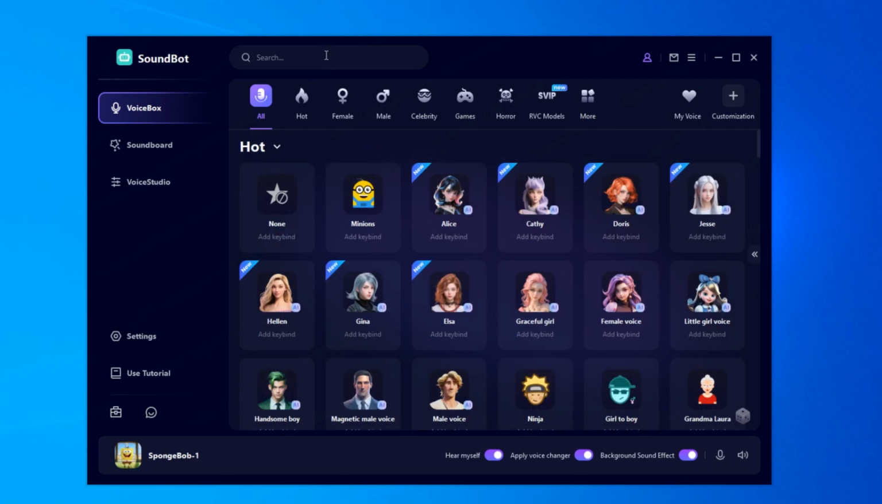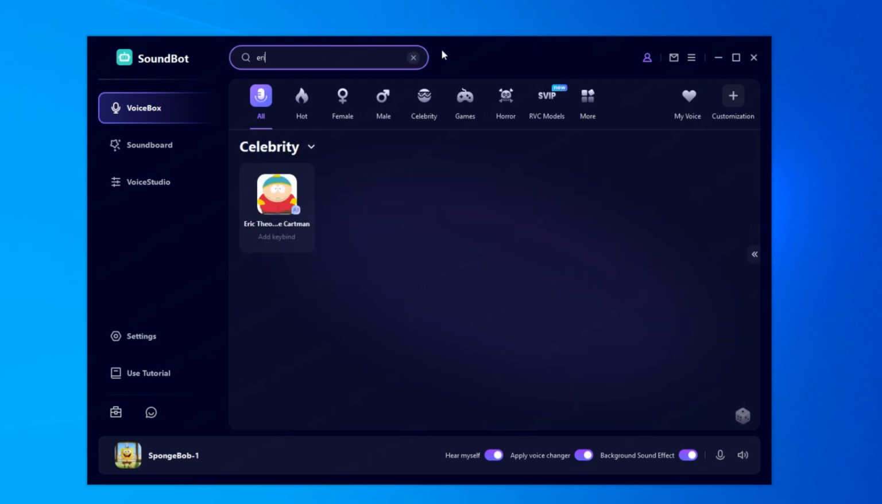It's super easy to use. Just download SoundBot on your computer and search for Eric here. Once selected, your voice transforms into Cartman's in real time.